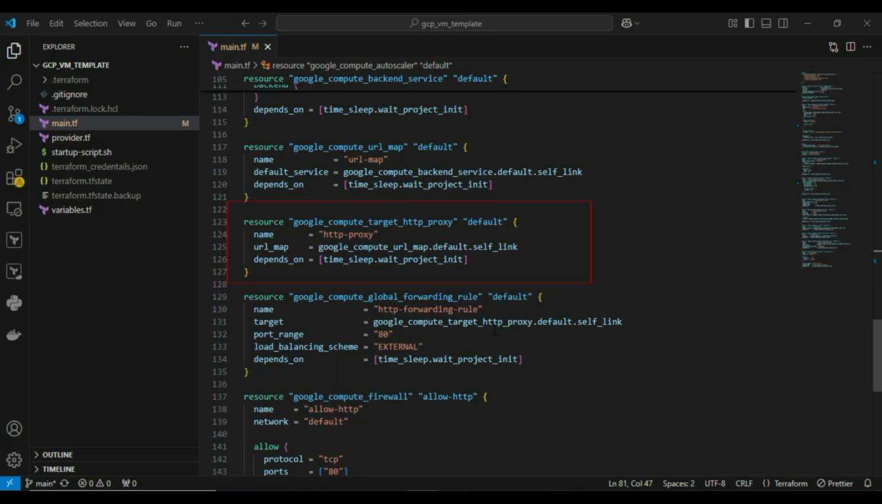Next resource is the Google Compute target HTTP proxy. This resource defines an HTTP proxy that routes the traffic to the specific URL map. Next resource is the Google Compute Global Forwarding Rule. Here the forwarding rule forwards the traffic to the specific HTTP proxy. Here I am defining the external scheme to expose it globally with port range 80.